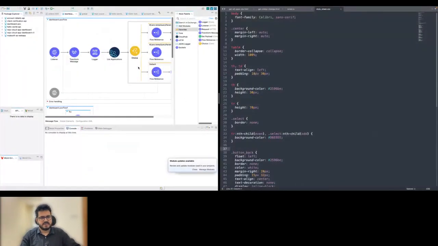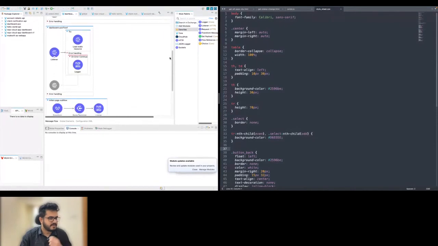Hi. Can you guys see my screen, Giridhar? Yeah, your Studio and code is visible. Both of them are fine, right? Yeah. Okay.